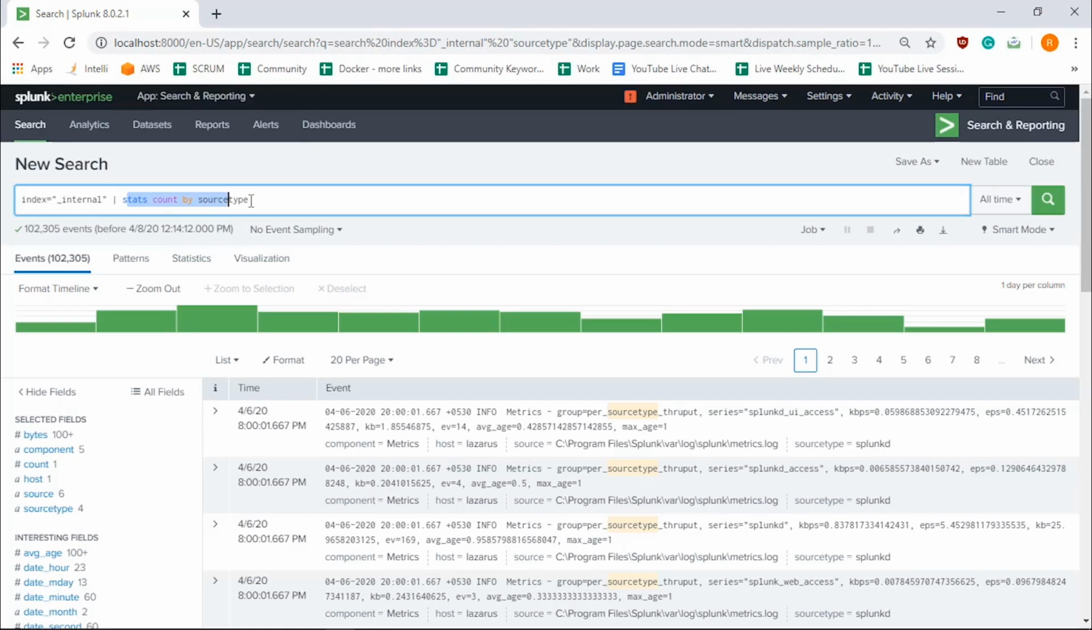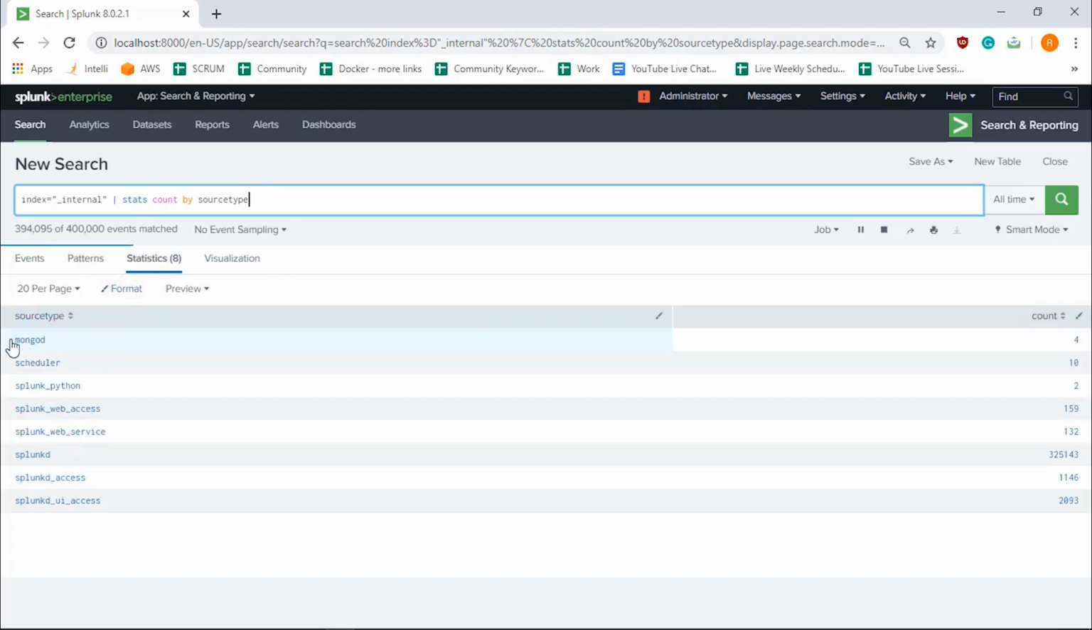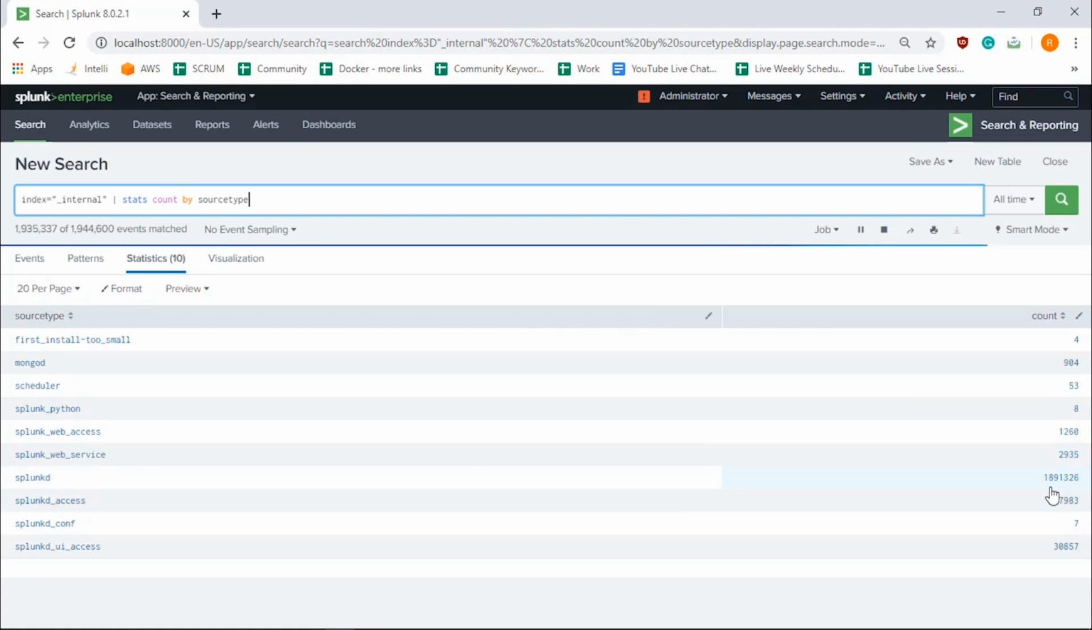If I press enter, it will show me that for each particular source type, there are these many counts. As you can see, for splunkd there's the most number of counts. It's going into a million counts for splunkd itself, and all the other source types don't have that many. So this is how you perform a stats search. Let me just show you one more command.